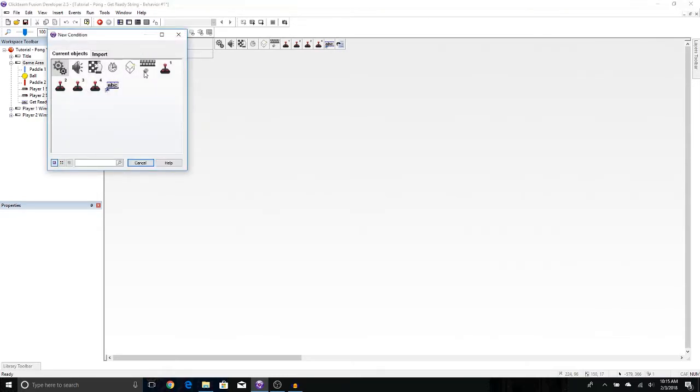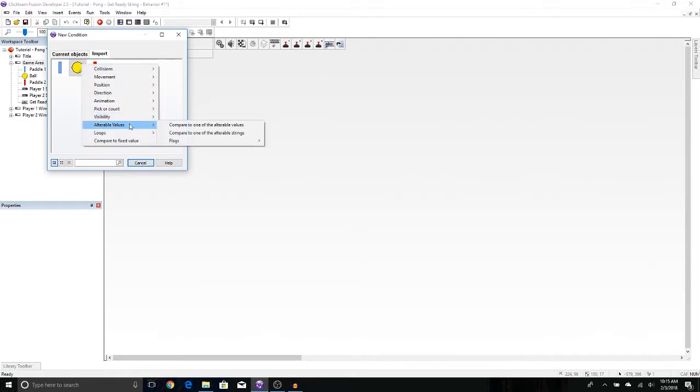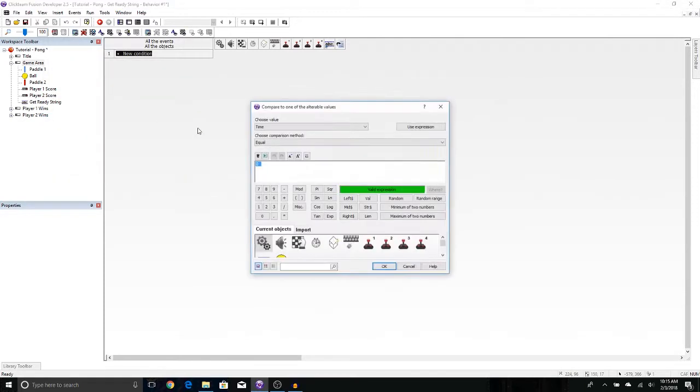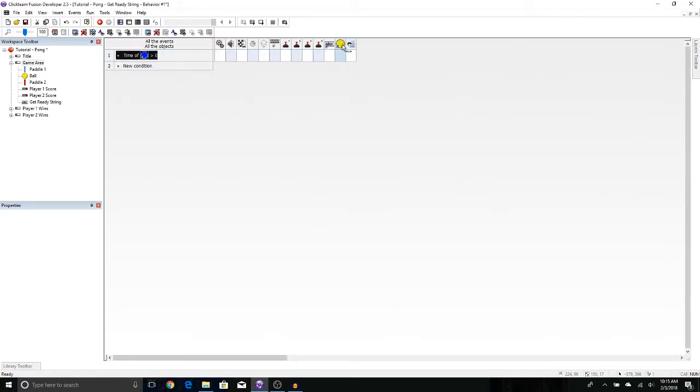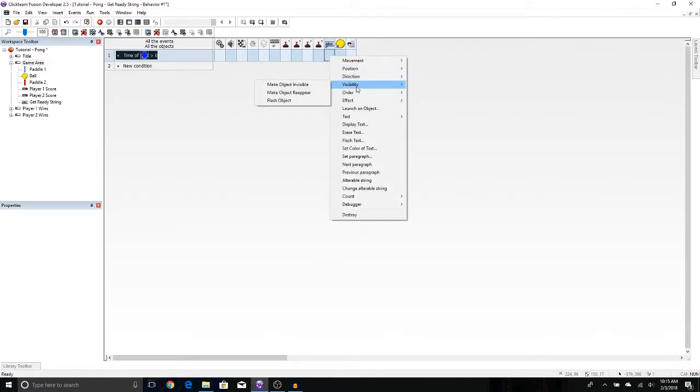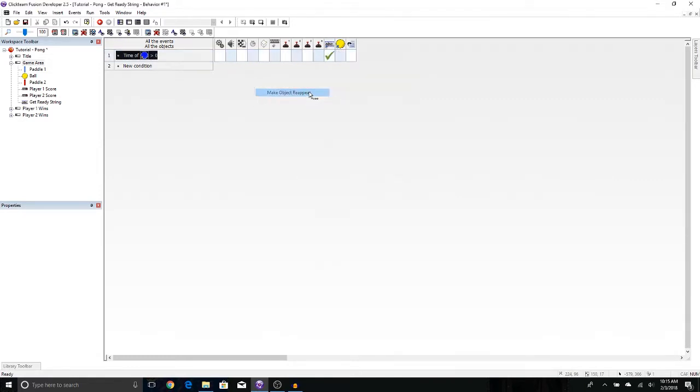Now we're going to say New Condition. We're going to import the ball. So right-click, Alterable Values, compare to one of the alterable values. I'm going to say the time is greater than 0, and press OK. Then we're going to right-click under the string, say Visibility, make object reappear.